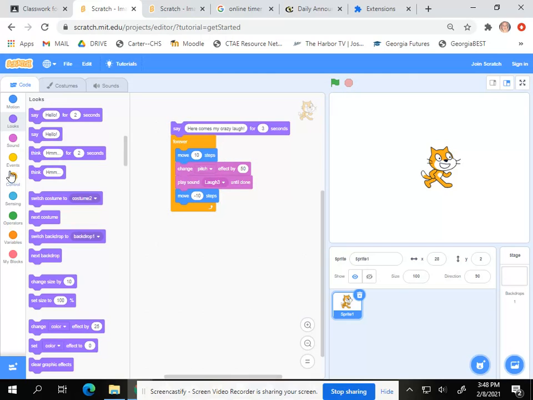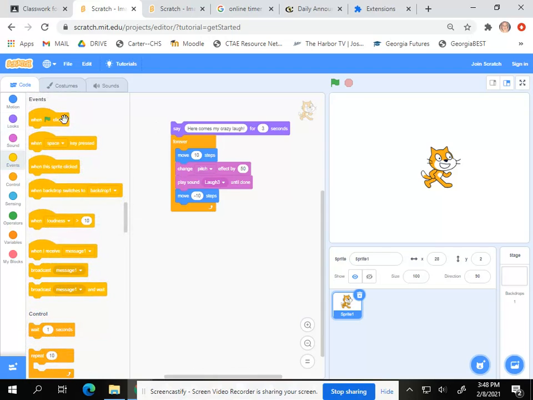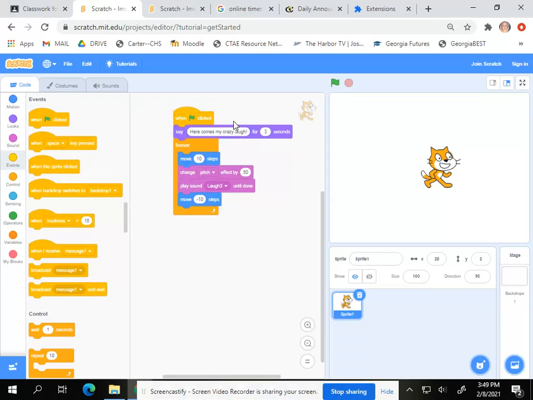All right, now underneath events, we can take this when the flag is clicked and drag this to the top. Now we don't have to click on the code. We can click on this green flag and it will play the code for us. And then when we're ready to stop it, we simply click the stop sign and it stops the code.